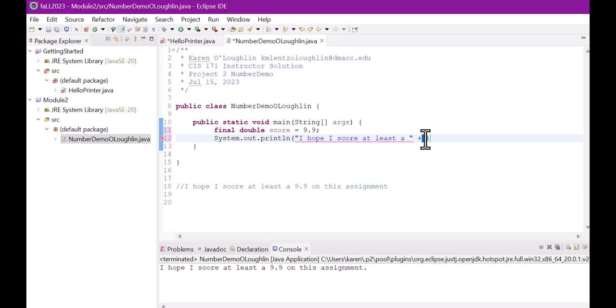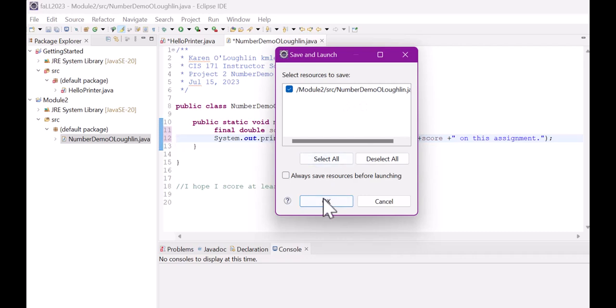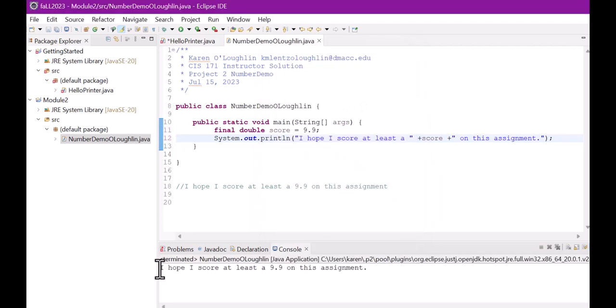And then what I want to add in here is the value that's stored in the variable. So I use the variable name score, and it will automatically put in 9.9 when I run this. And so I finish off my print line statement, add a semicolon at the end. I will execute this, hit OK. It says, I hope I score at least a 9.9 on this assignment.